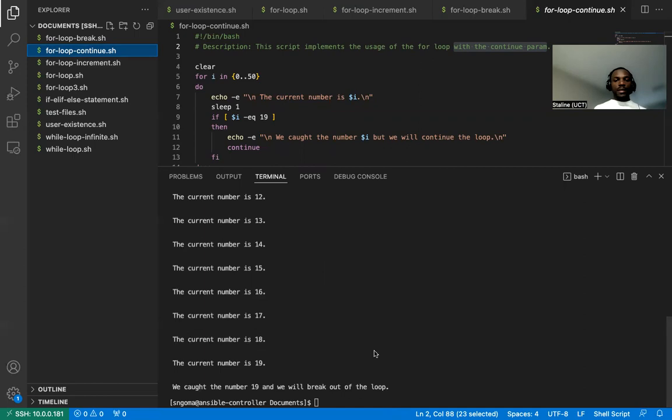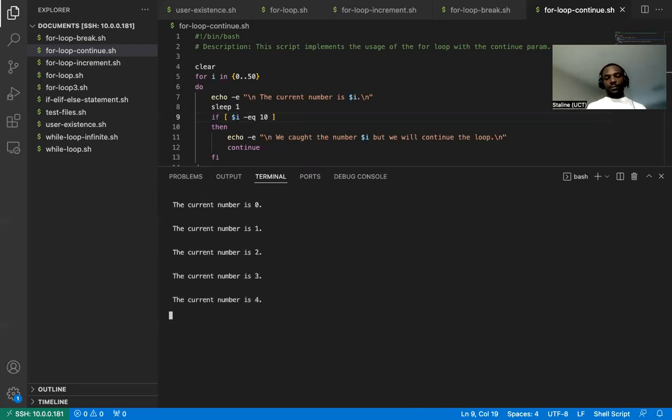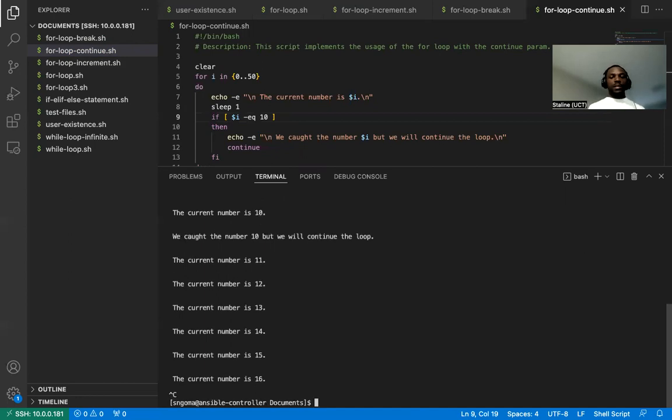So now it's just the same thing. I just put continue here, but if you want, we can change the number to be 10, for example. And then if it finds 10, it is going to tell us and then do whatever it has to do. So I will put continue here and run it. Okay, you see that it found the number, it caught the number, but we will continue the loop, okay? So it's continuing, it's not stopping like break.